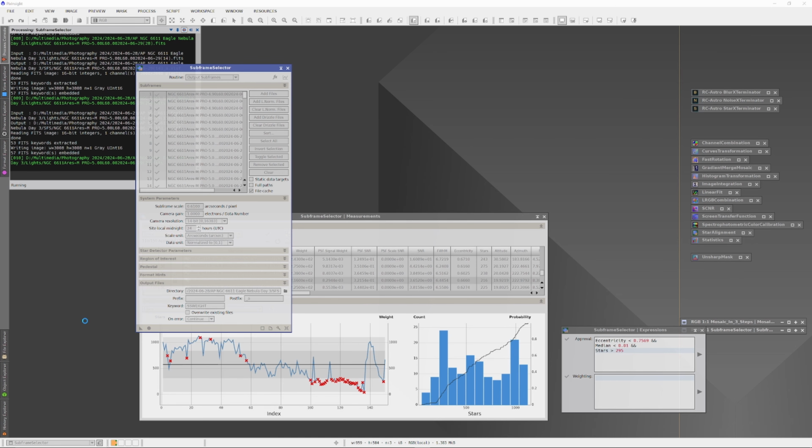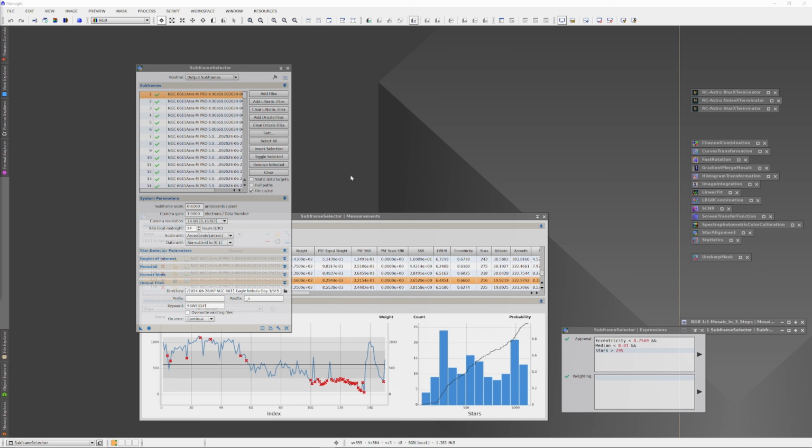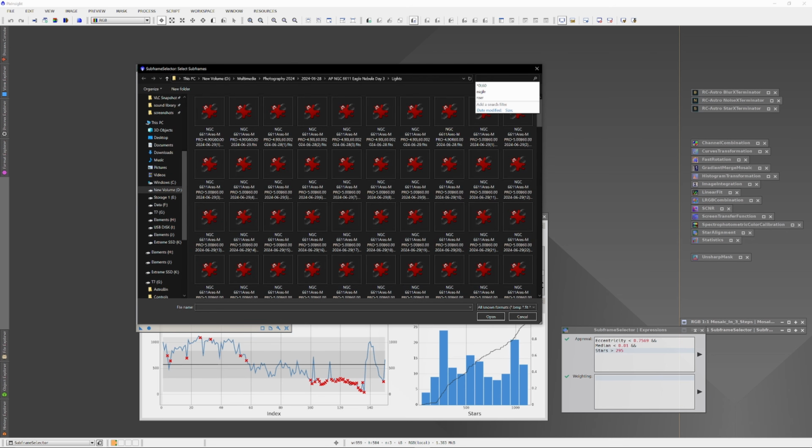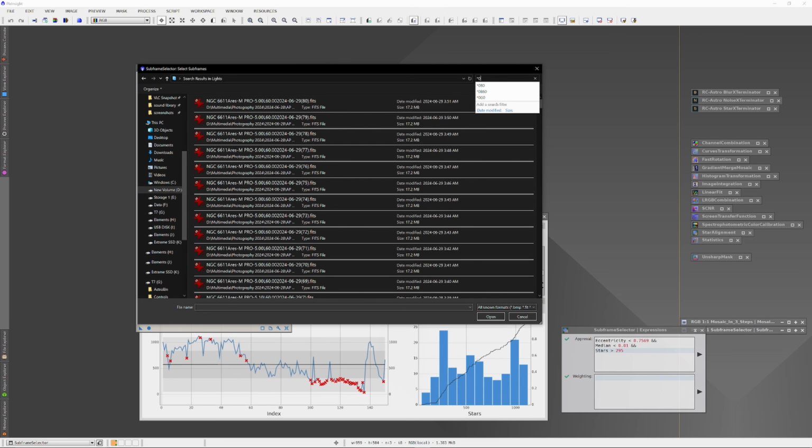You can actually click subs out using the graph in the measurements window. So I'm going to clear out all the light subs by clicking the clear button in the SubFrameSelector main window, then click the add button, and in the Windows Explorer filter button, I'll hit star 0R60, and this will filter out everything but the red 60-second subs.